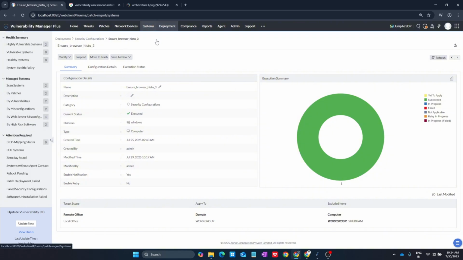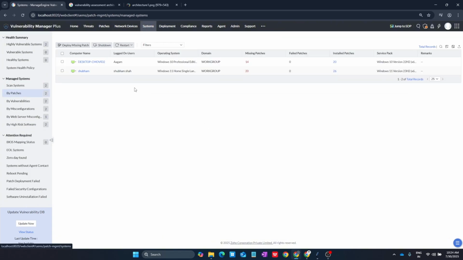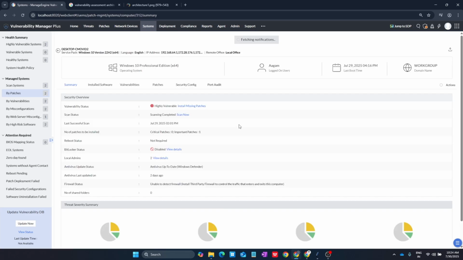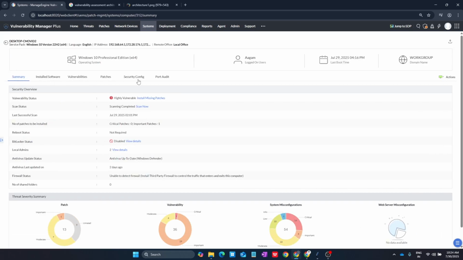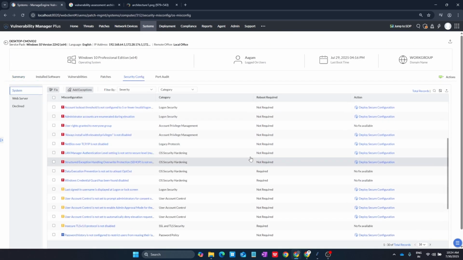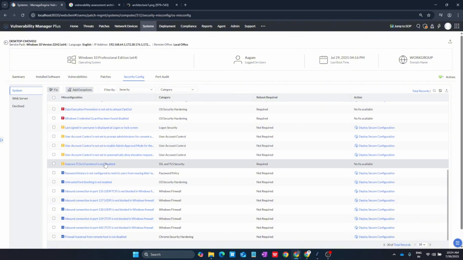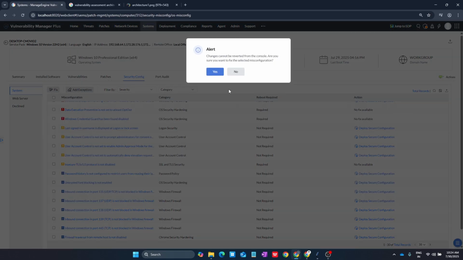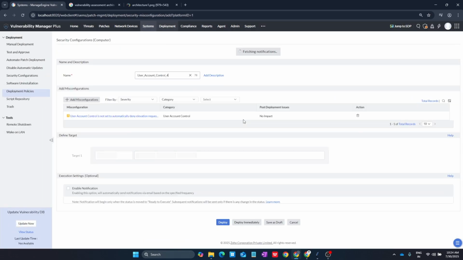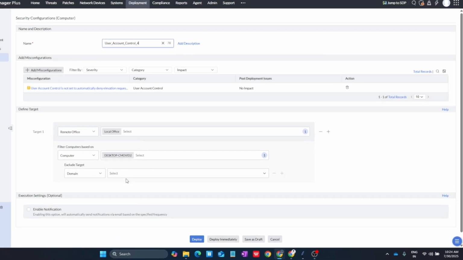Now let's deploy one more for the remote system. Go to security configuration, select any of them, like whichever one is easy, and for practice purposes deploy this one. The settings are a little easier. So select domain, and select your domain or workgroup.